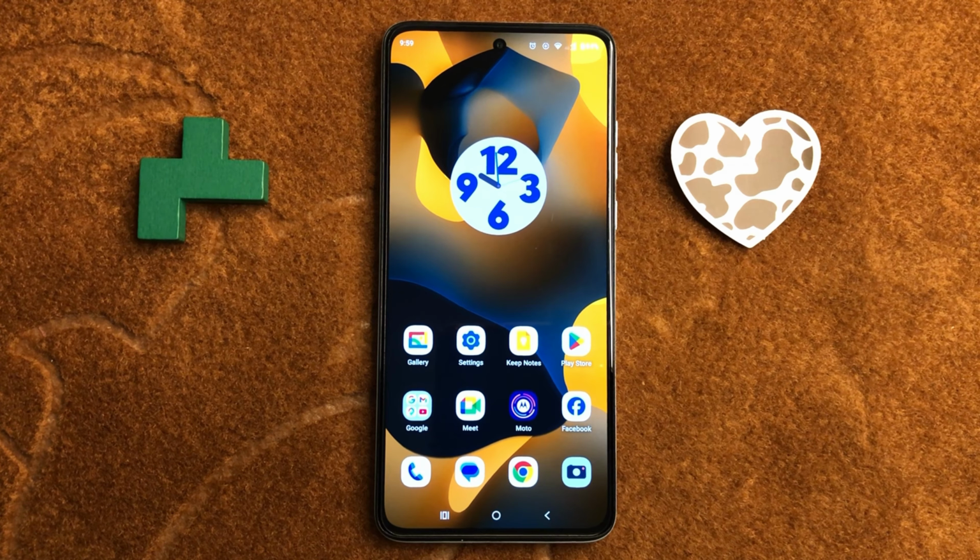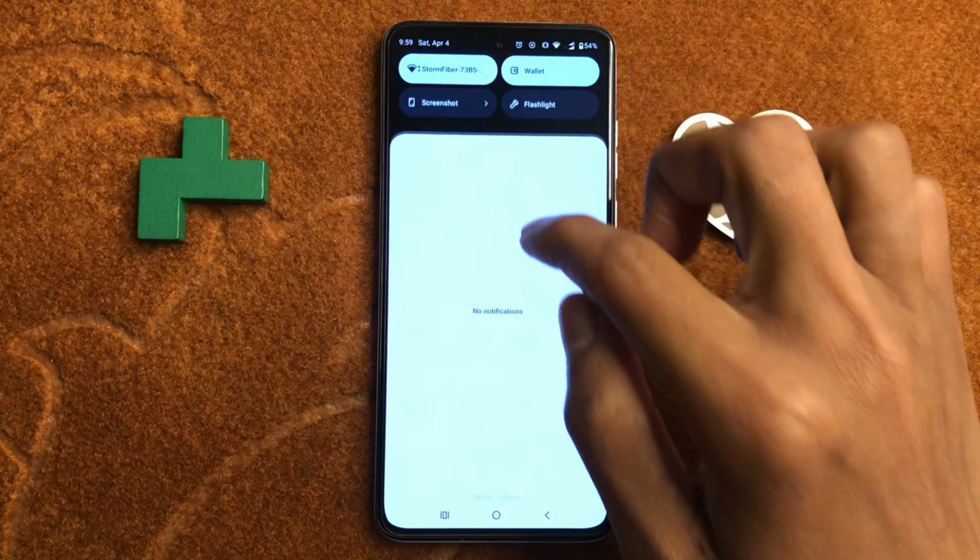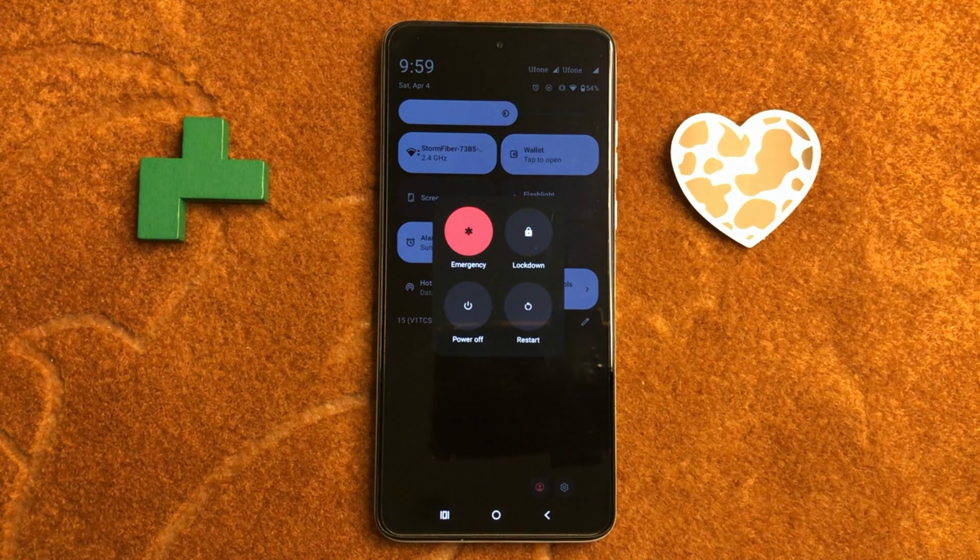How to fix video recording not working in Moto G17 power. First of all, restart device. Swipe down, open quick setting panel, click on power off icon and click on restart. After click on restart, restart your device.